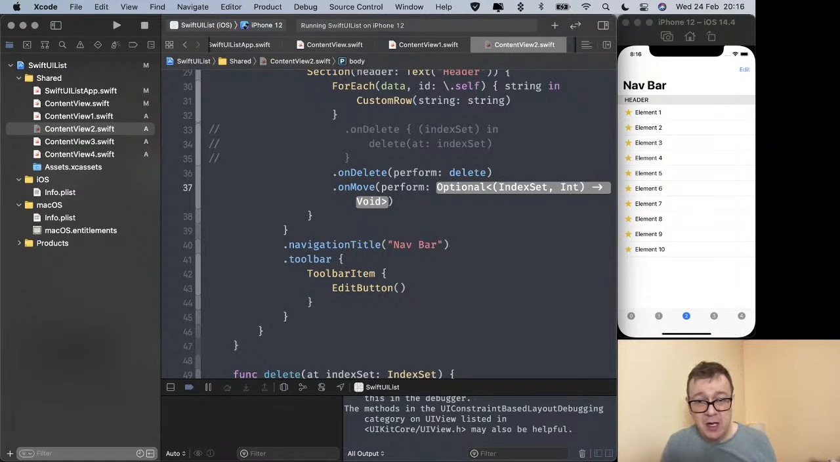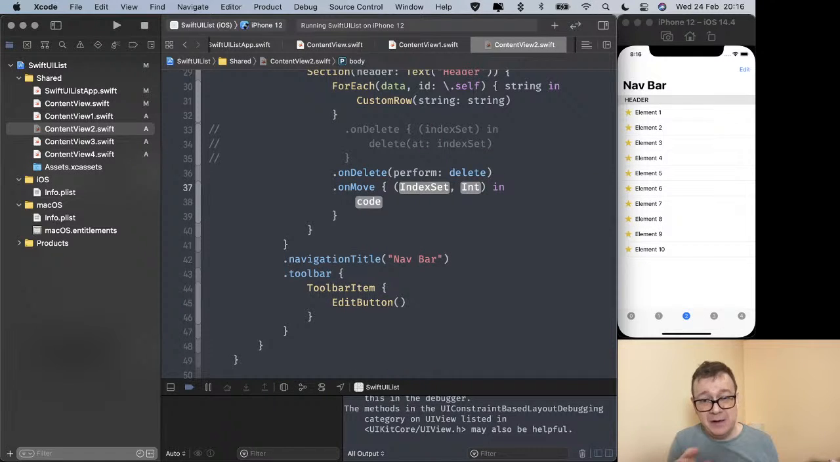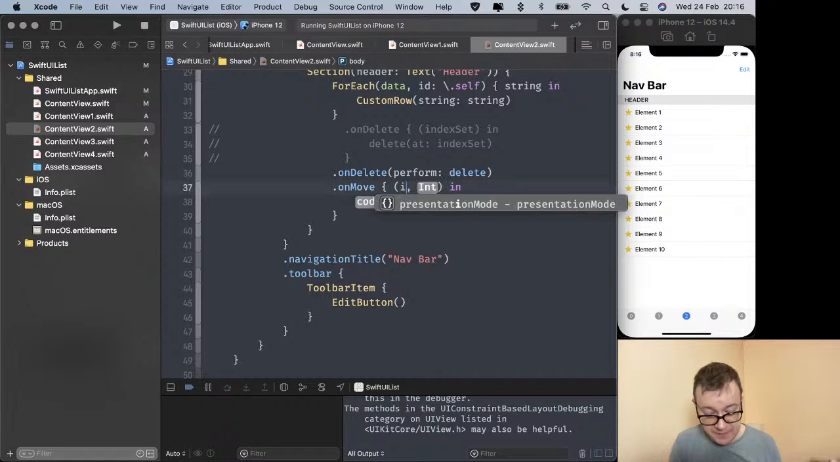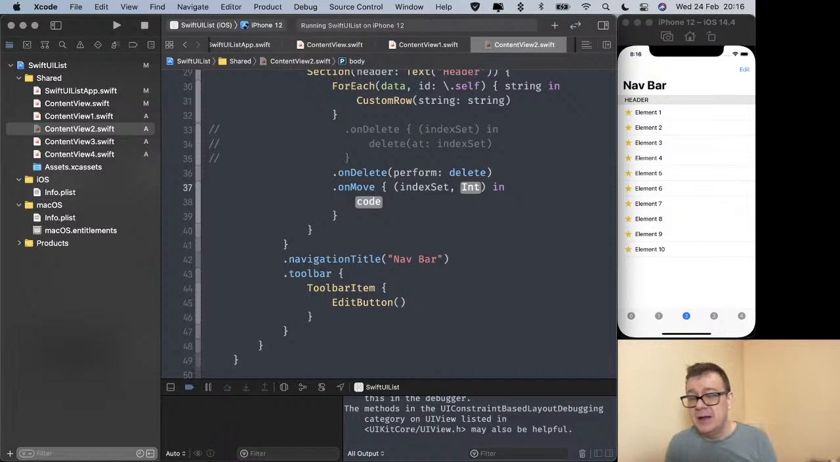So on move, perform, and we are getting back an index set. So indices, I'm just going to call this indices. You can understand it. And this is the new offset, basically where the new one will land.